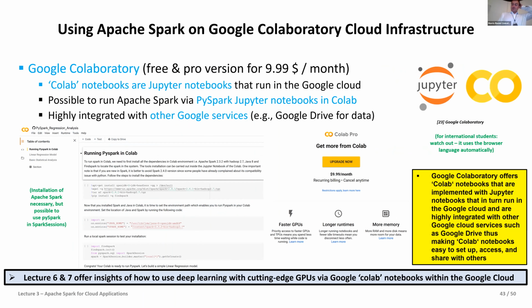Then, if you're interested in playing around with Spark, Google Colaboratory also allows it, but there is a certain limitation. When you buy Google Colaboratory access, you get a bit more for $9.99 per month. You still don't have a big Spark cluster. You can run PySpark on it, and it will create a PySpark session for you.